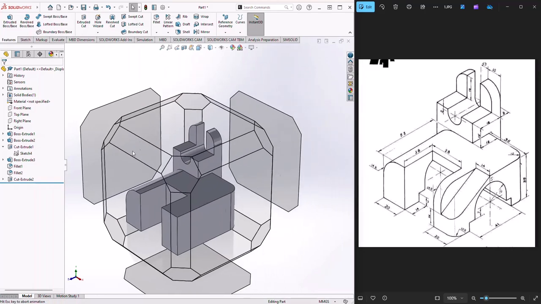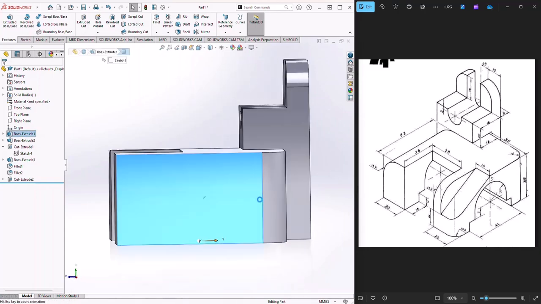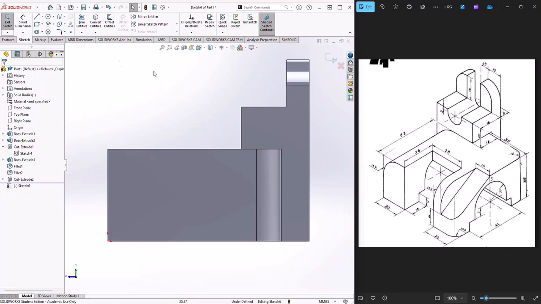Okay, so I think we're getting closer. The shape that you see down here, this arc shape and the step, will show up later as soon as we make the extruded cut using this profile on this side. So let's actually do this right now.